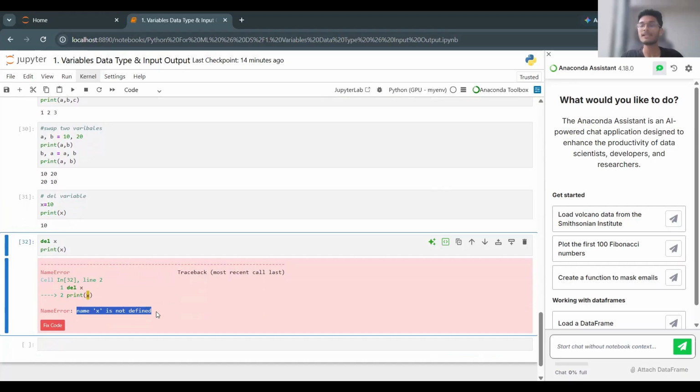So what does the delete command do? Deleting x deletes the variable name, not the object itself. It may not delete the object. Basically x was pointing to an object with value 10.